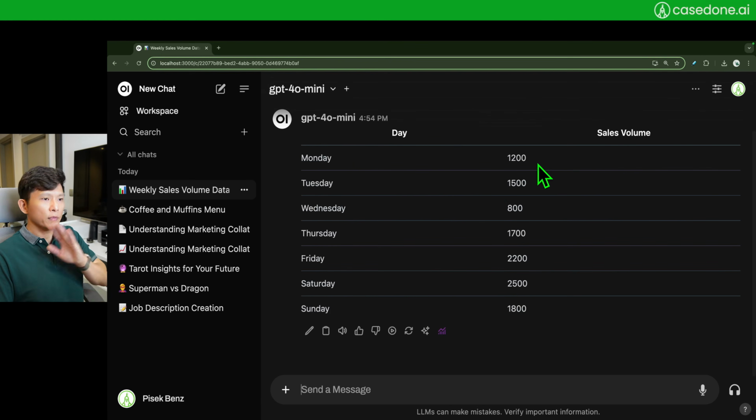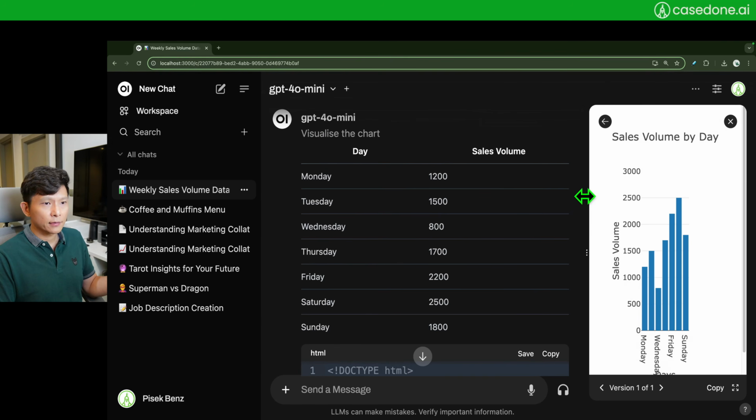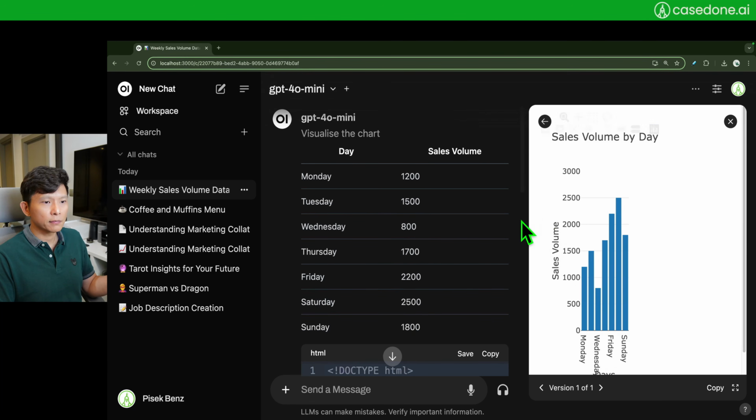All right, so this is data, right? And take a look at the bottom here. This one is the visualize data. I'm ready to click this guy. When I click it, the event emitter says analyzing data, and the chart pops up.